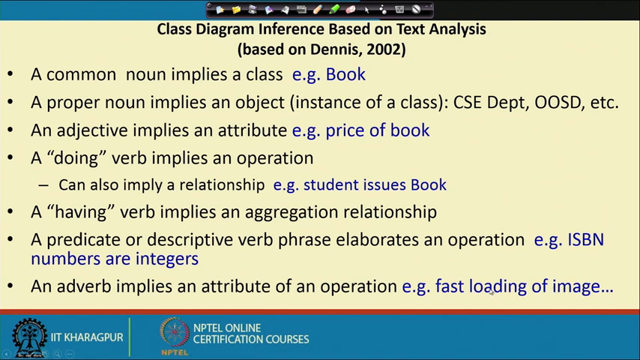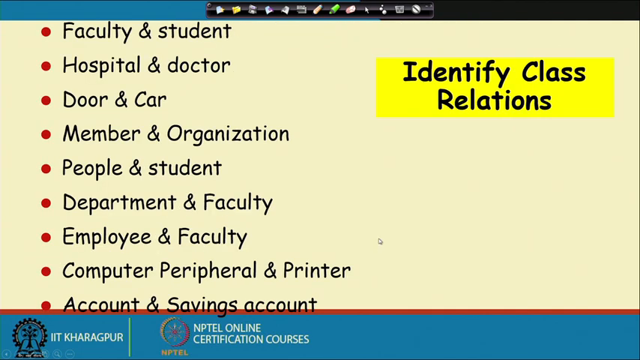It identifies an adverb; fast loading identifies some characteristics of the operation and helps in implementing the operation. Now, let us practice with a few simple examples how to identify the class and relation.